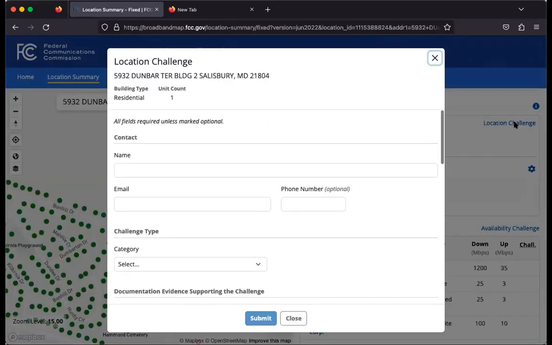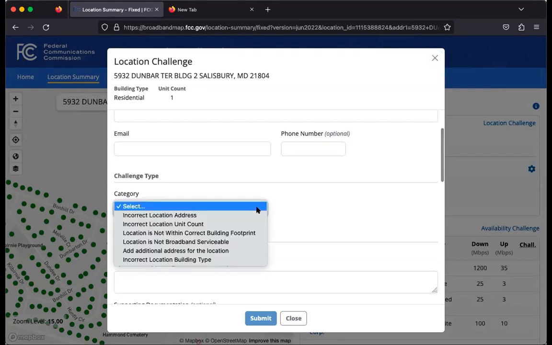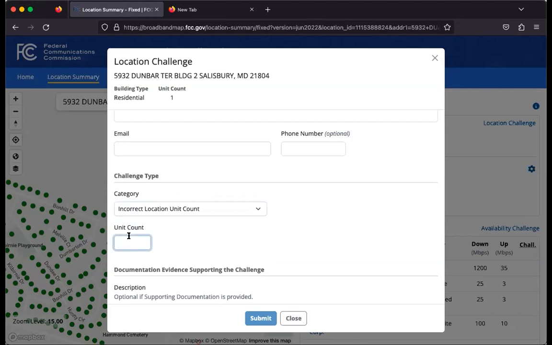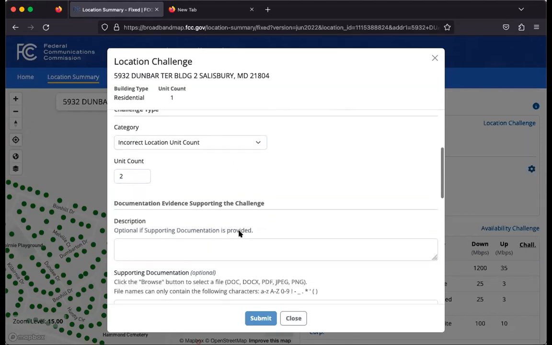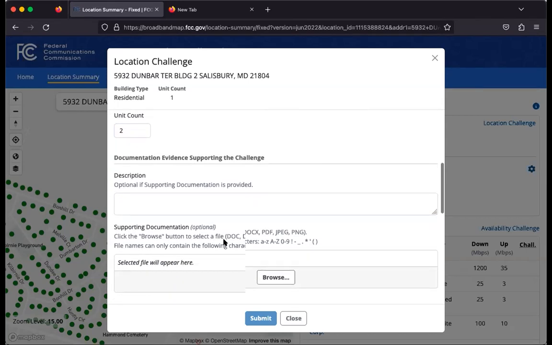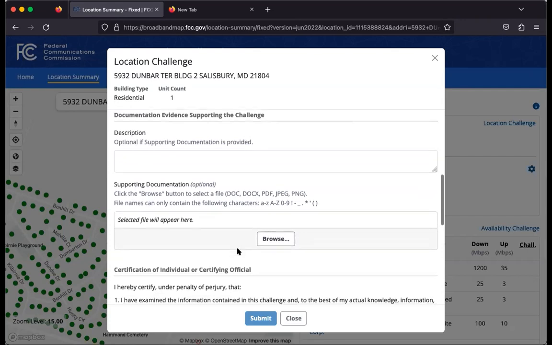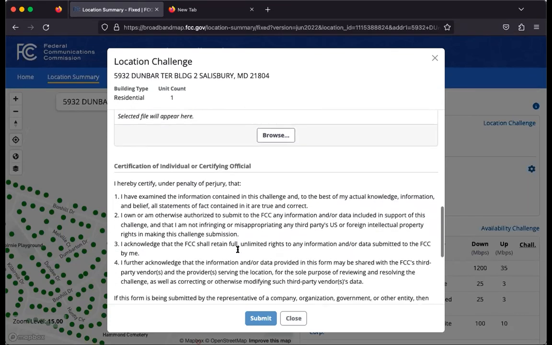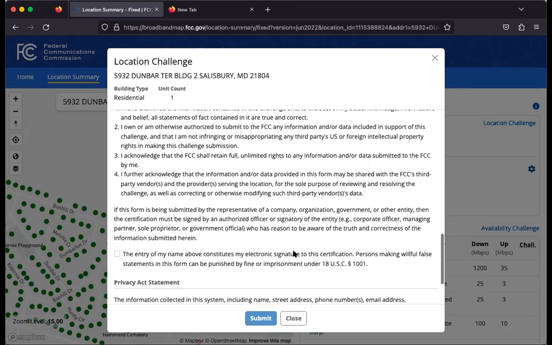Once you're on any of the dots over to the right, you've got location summary information. If any of this is incorrect, you can click on that location challenge option, put in your name and email address, phone number is optional, select the reason why you're challenging. So maybe this is a house with an accessory dwelling unit or an English basement apartment, something like that. So the unit count's incorrect. You can select that, update that unit count for us, give us a brief description of why you're doing this, such as I live here and I know that I have a second unit at this location. Optionally, you can upload a file to support that, and then you would click the certification and hit submit.